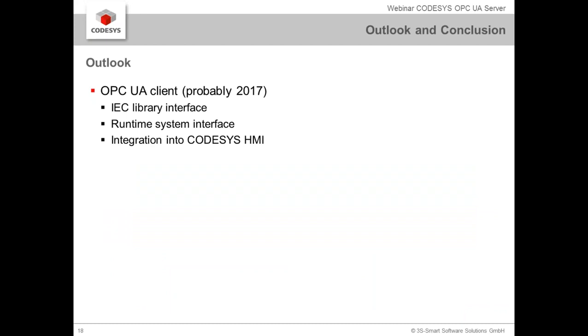As mentioned, there are still some things on our roadmap, for example, X509 security certification. Furthermore, we are working on an OPC UA client, which will probably be available in 2017. This will include an IEC library interface and a runtime system interface. So similar to the OPC UA server, this client will be part of a runtime system and maybe included on your target controller in case you're a device manufacturer.